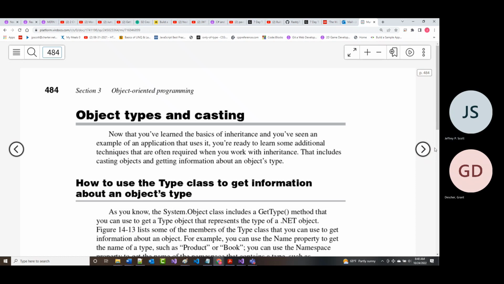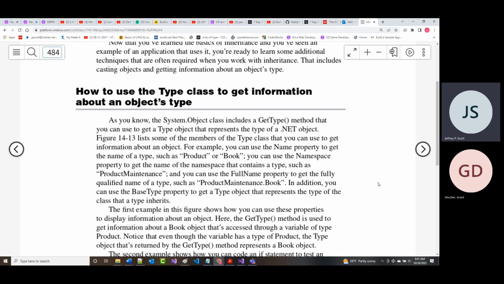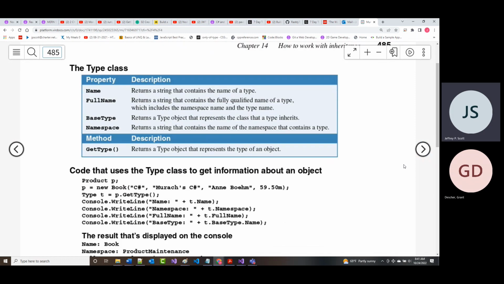Okay. Believe it or not, there's not too much left in this chapter, but next they talk about object types and casting. This is heavy stuff. You may be asked a question or two or three or more on the written test. There'll be nothing on any homework. There'll be nothing on any lab. There'll be nothing on any test or hands-on test that will talk about object types and casting. But it says how to use the Type class to get information about an object's type. That's that GetType that we talked about before.